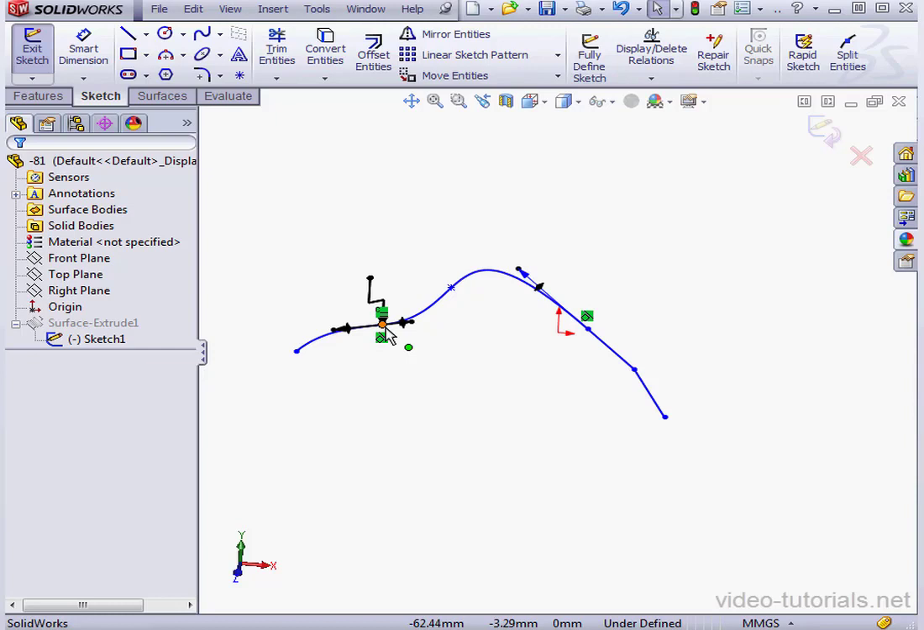At this point, the entities share tangency as well as equal curvature. At this point here, they share only tangency. And at point number 3, they've got only a simple connection.